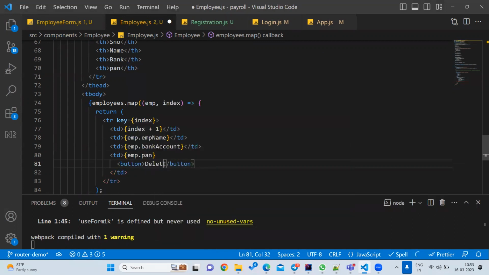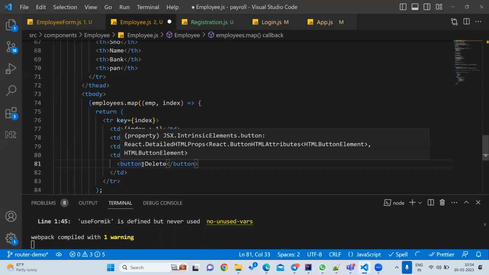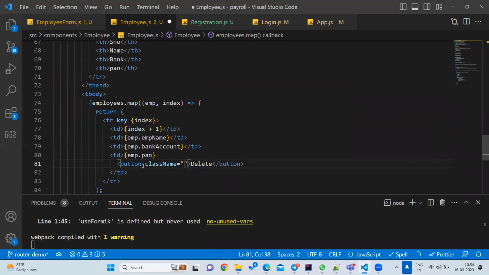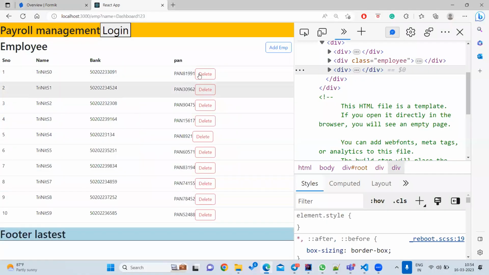Okay. So what is the button name we wanted to delete? Okay. So we can write a class, btn-outline-danger. So let us go on to reload the page. So we have this one. Okay. So this is fine.